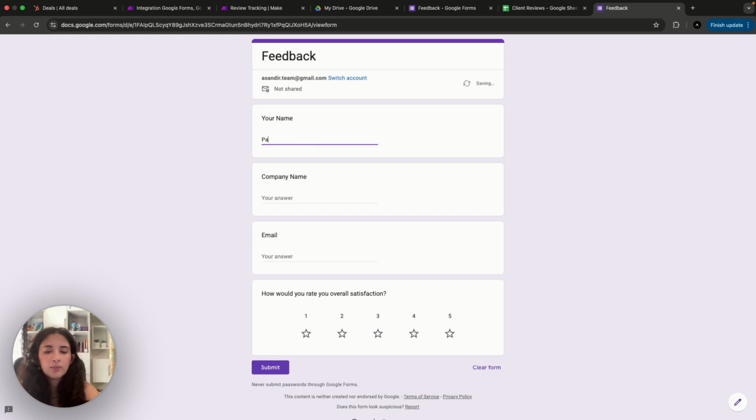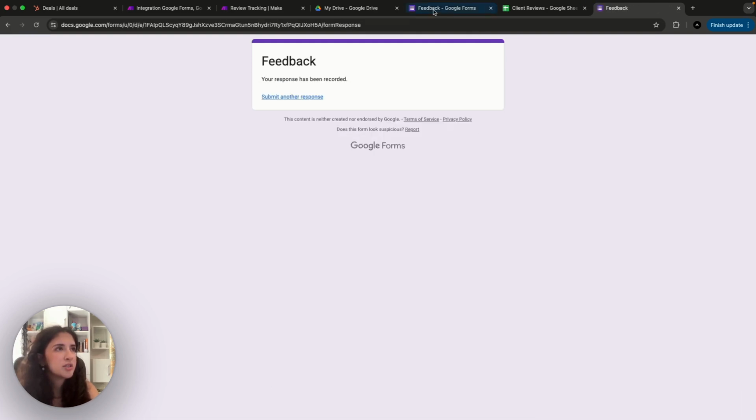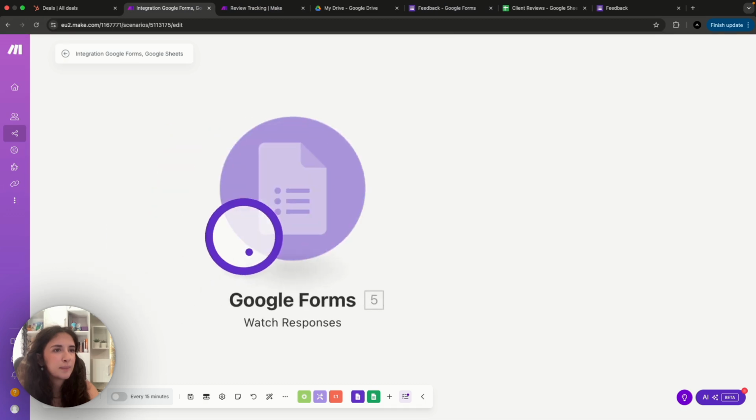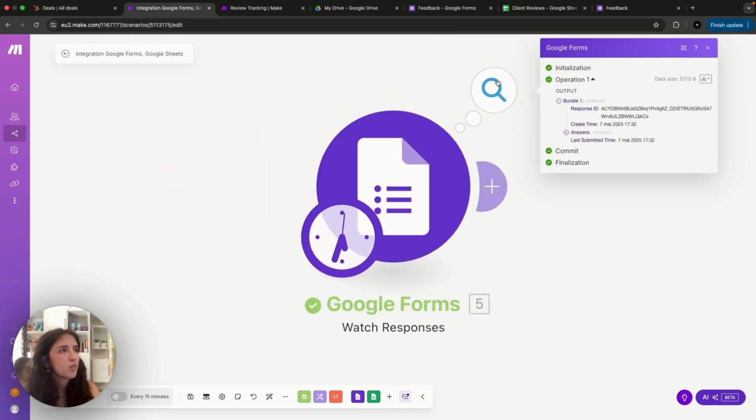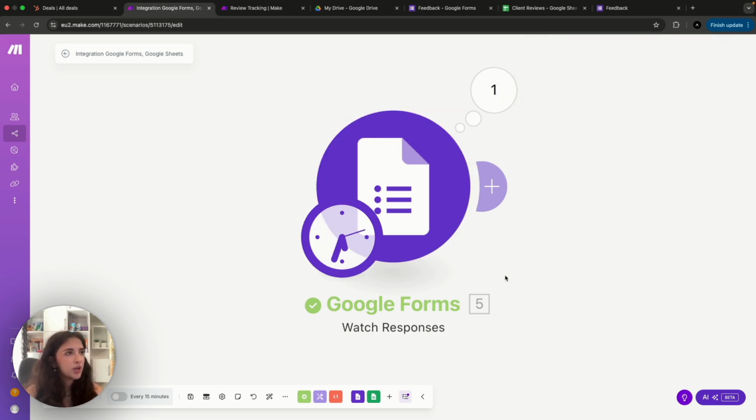So real quick, I can just send a response. I don't know, example at gmail.com, and I'm giving it a 2. Doesn't matter, it's just to test. All right, and we did get one. So the email, let's see, yeah, it's working correctly. My trigger is working just fine.